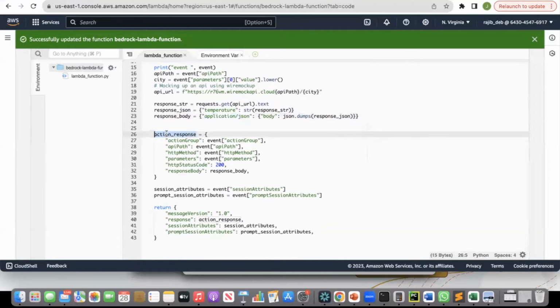And then I'm creating the action response. The action response must follow this structure for the Bedrock agent here. So I have the action group name here. The action group will also be available in the event object through this key, API path key, then the HTTP method, which is get here. The parameter is the city parameter. HTTP status code is 200. And this is where I'm plugging in the response body, right? And then I'm returning. And again, the return should also be like this for the Bedrock agent.